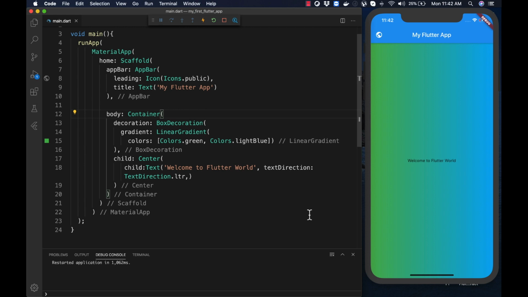For that, we need to understand one important point. That is, whatever widgets we have, we can categorize these widgets into two. One is stateless widgets and the second one is stateful widgets.